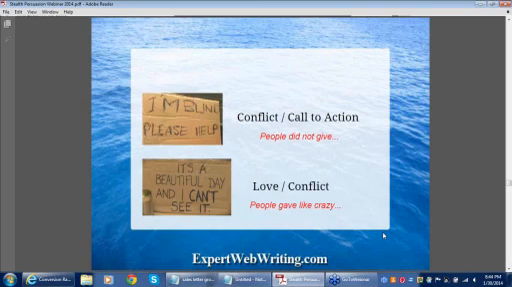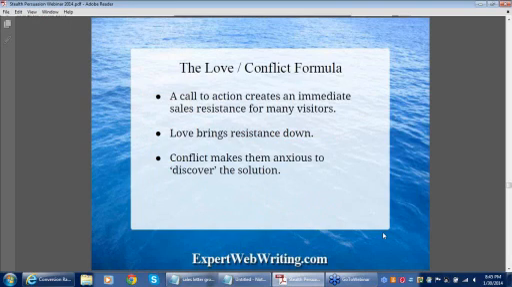Heartstrings, Deborah says, absolutely. Here's why. The love conflict formula is a call to reaction creates an immediate sales resistance for many visitors. Telling and barking at people what to do creates a sales resistance. Love, the story, brings resistance down. And the conflict makes them anxious and emotional to discover the solution or to take action without you having to tell them to do it.